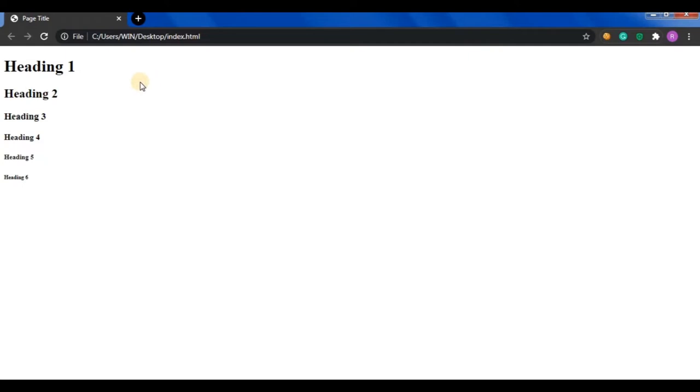So here you can see heading 1, that is defined with the h1 tag, is the most important heading here, and then h2 and then h3 and so on. When we need a different type of heading, then we can use a different tag. Now in the next video we will see paragraph in HTML.